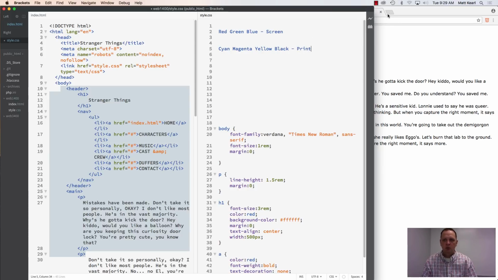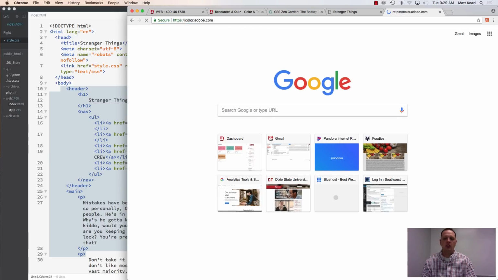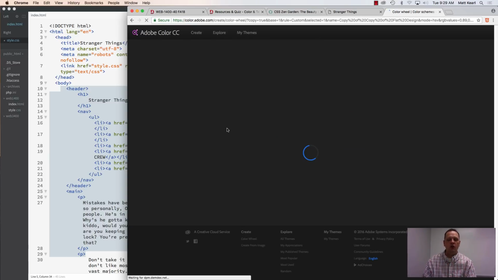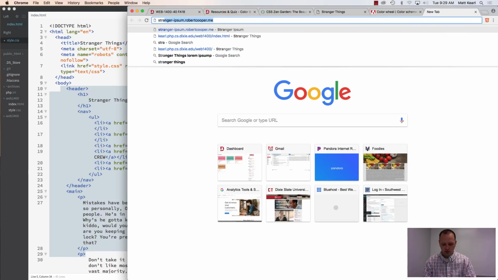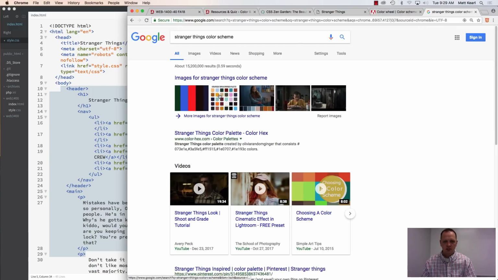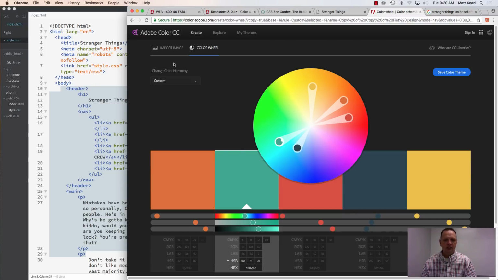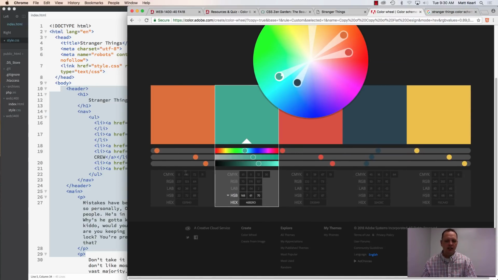Okay. And when we pull up various color patterns, let's pull up color.adobe.com, and let's say we are searching for a Stranger Things color scheme, and maybe there is a Stranger Things color scheme or something out there. Sweet. We could go look these up. I'm actually going to go back here really quick. But let's say we were looking for a color scheme and we really like this.